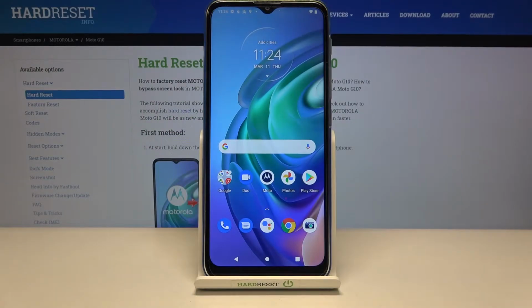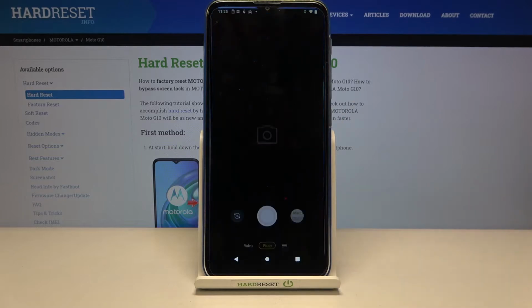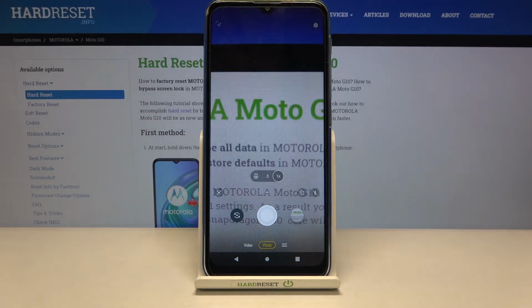Welcome, here I've got Motorola Moto G10 and I'm gonna show you how to turn on and off the camera shooter sound at this device. So at first we have to tap on the camera button to open it, and for now we are in the standard photo mode. Let me take a picture now.